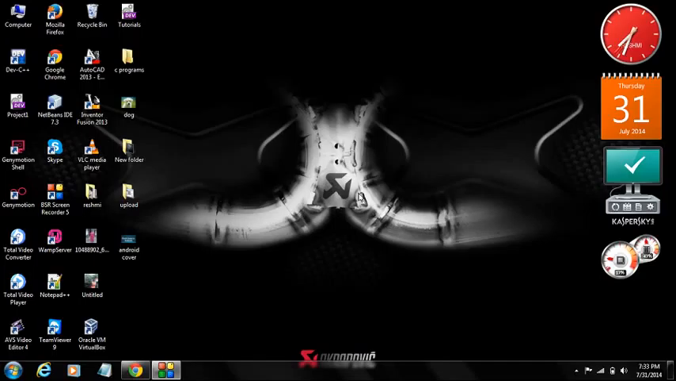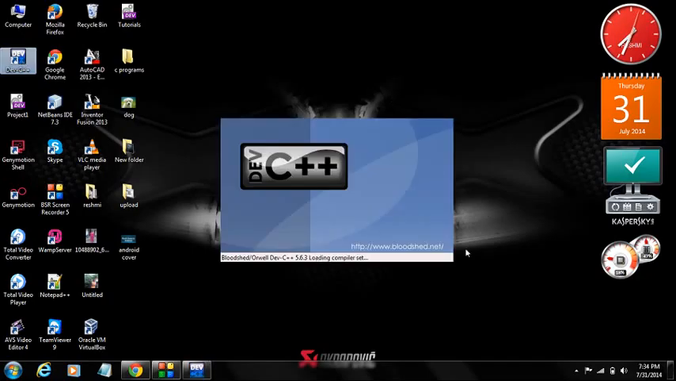There are a lot of IDEs available on the web, so you can download any appropriate one. Here I am using the Dev C++ IDE for creating, compiling and running C programs on my computer. You can download it from the web absolutely free. Here I open the Dev C++ IDE.